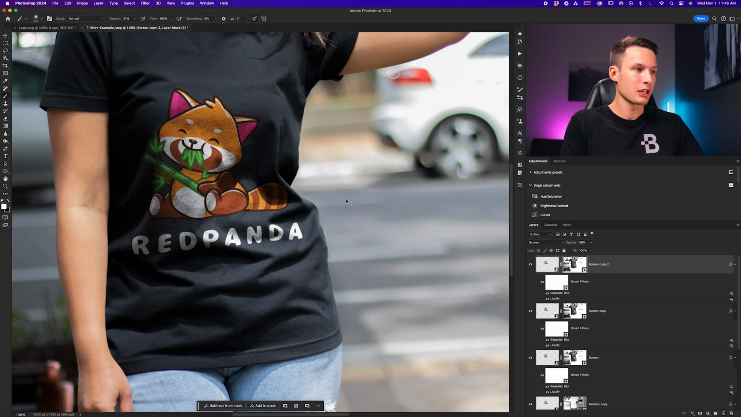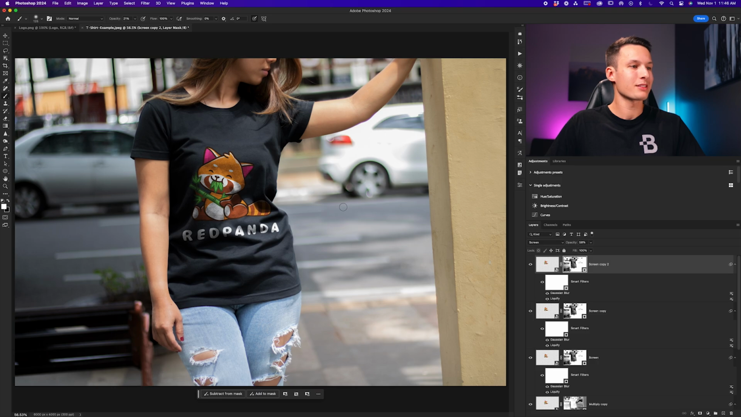So now with that complete, zooming out, you can see that our logo has now been successfully blended into this image. And if you have any issues with the color for whatever reason, you can just use a hue saturation adjustment layer to refine your logo directly.